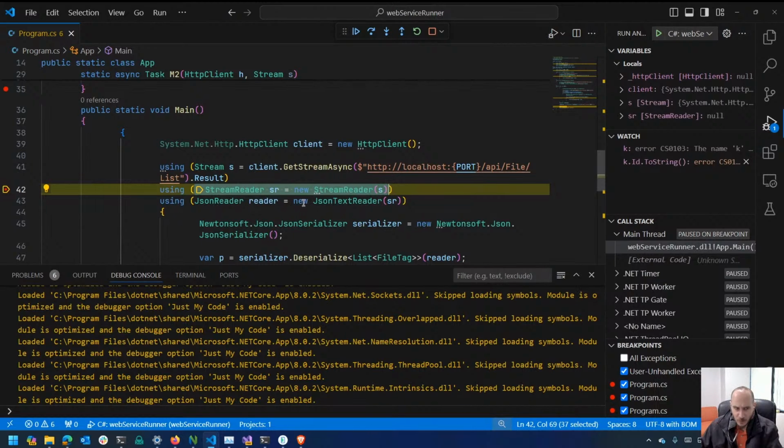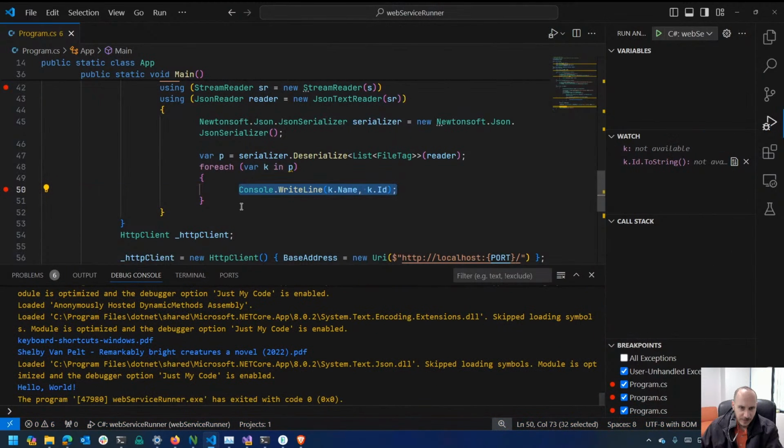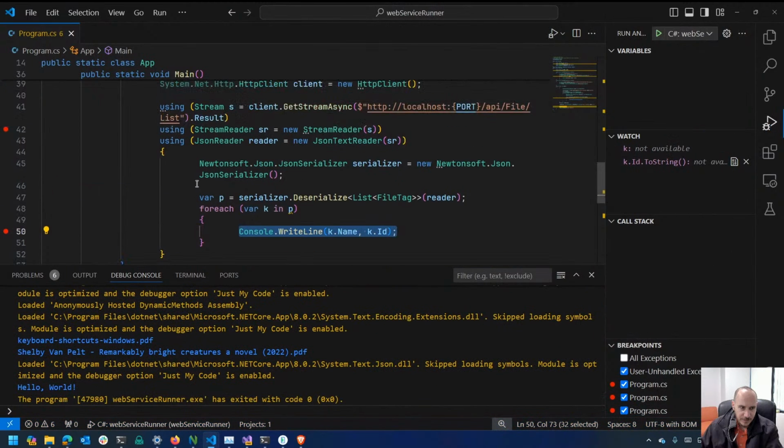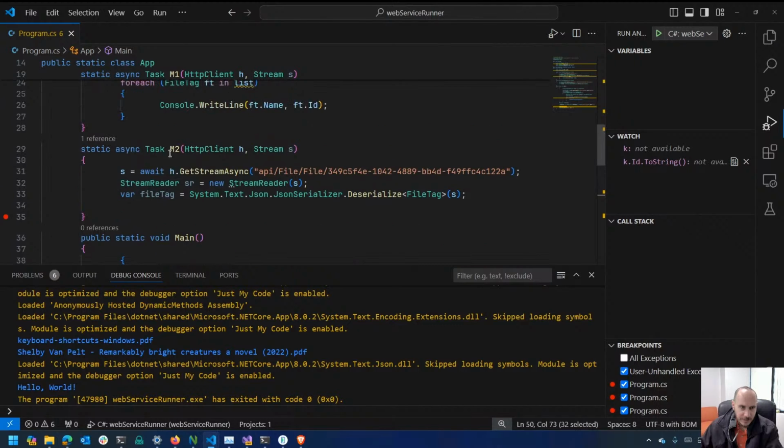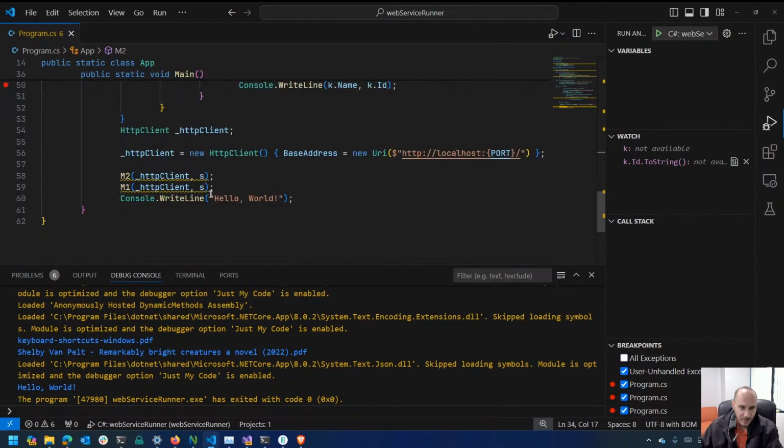And it's hitting the other breakpoint. This is starting my stream reader, and I don't care about this. And let's make sure that we're calling M2. So M2 is not being called here.